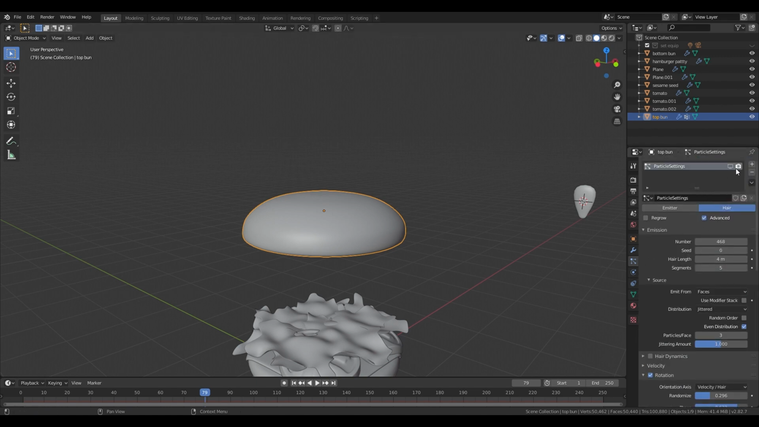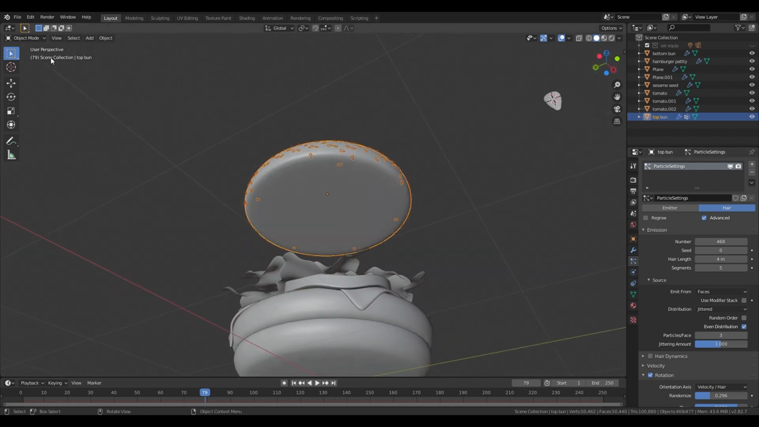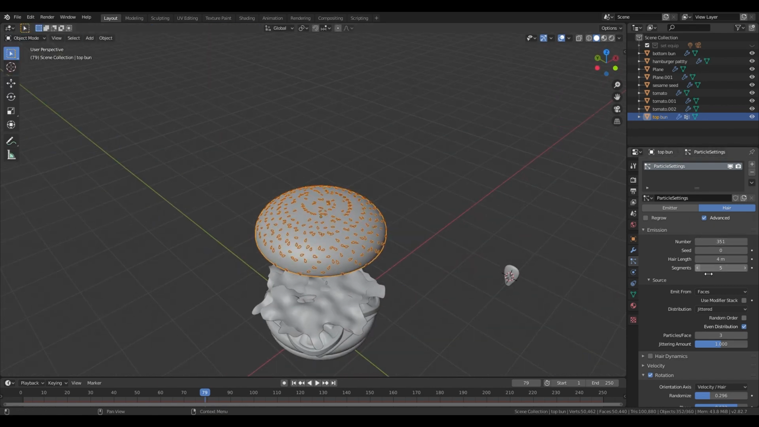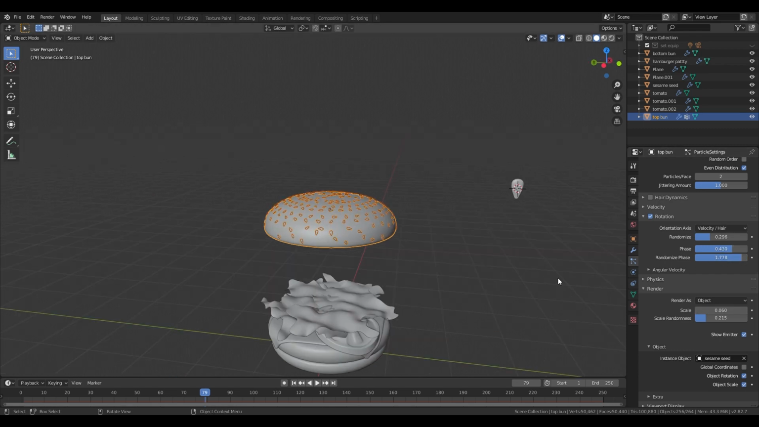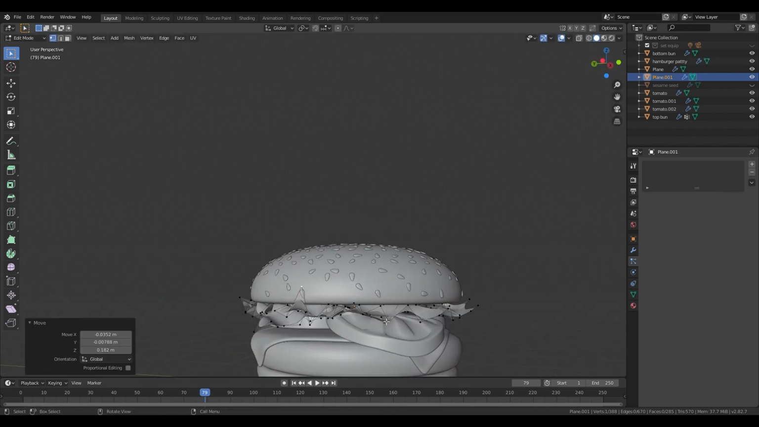There are a few stragglers here, which means I didn't do a great job painting, so back into weight paint mode to clean up any loose edges. These changes will automatically propagate into the particle system. A few more tweaks to the particle system settings and back into edit mode to make a few tiny adjustments to the lettuce mesh.